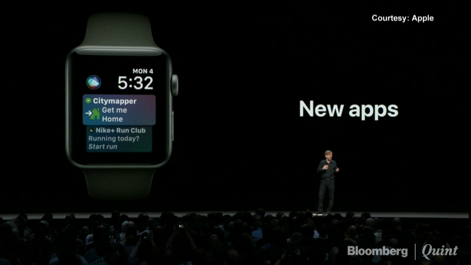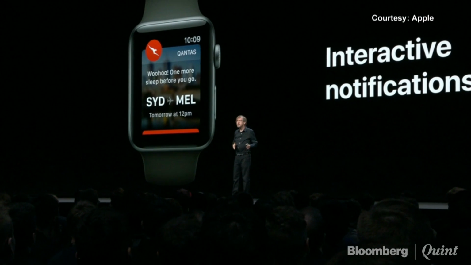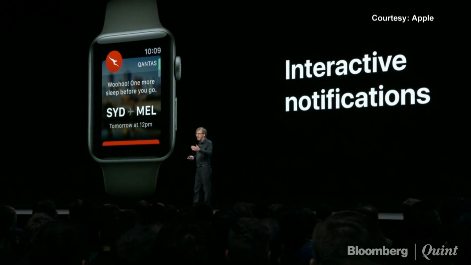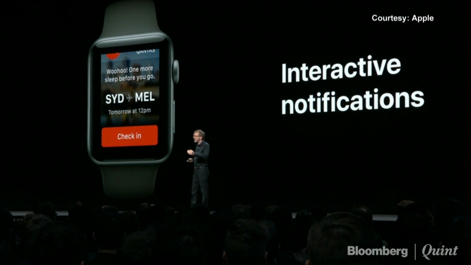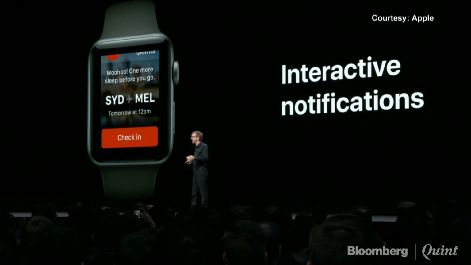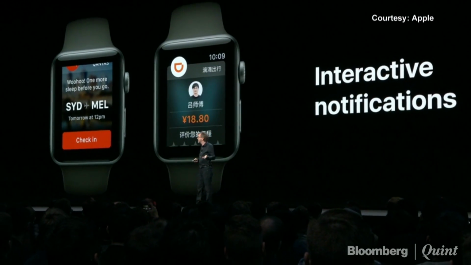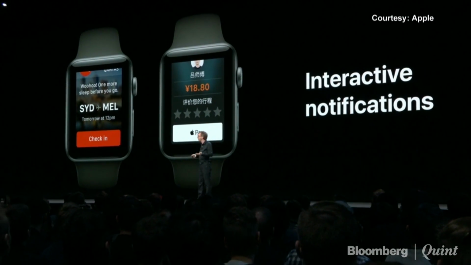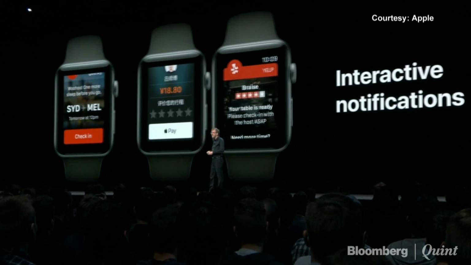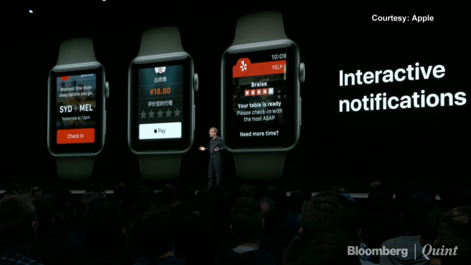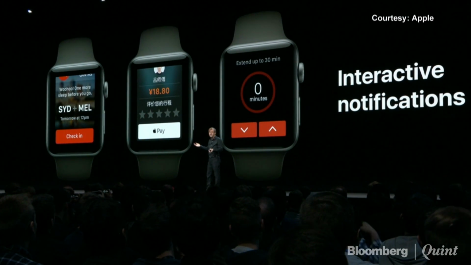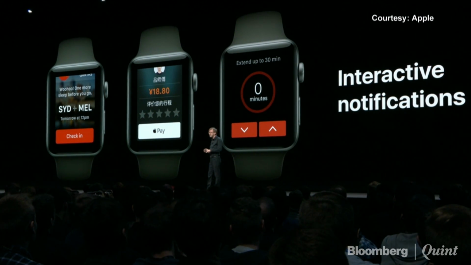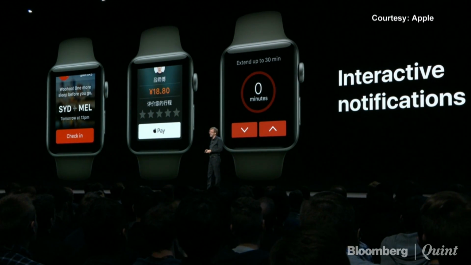So now you can see both relevant content and shortcuts from your favorite apps. Now, we're also bringing a number of improvements to notifications, which are now more actionable and interactive. So, for example, with this notification from Qantas, you can check in and share your flight details right from the notification. After you finish a ride with Didi, you can scroll down, you can rate your ride and pay with Apple Pay right there in the notification. And with this one from Yelp, that your table is ready, if you need a bit more time, you can extend the reservation out a bit just by tapping here. So super easy now to interact right in place inside notifications.